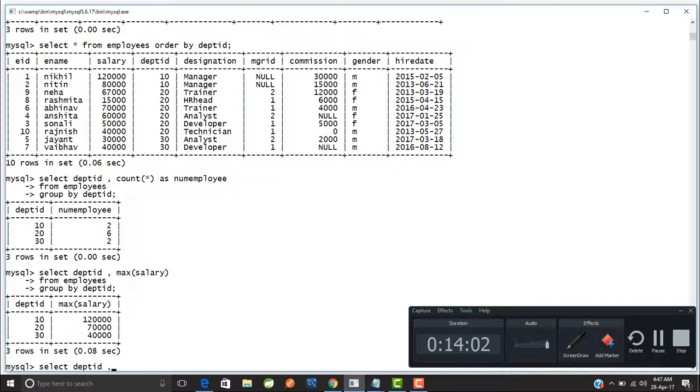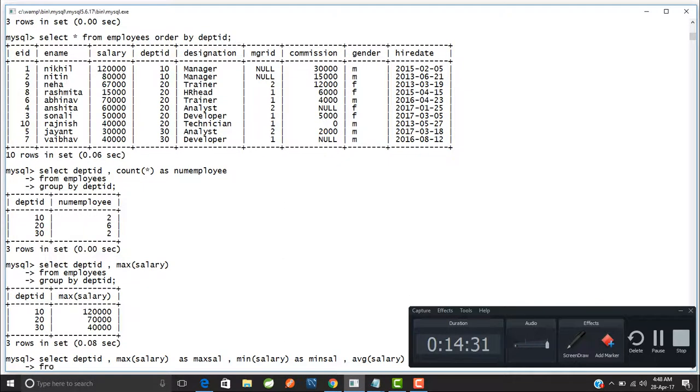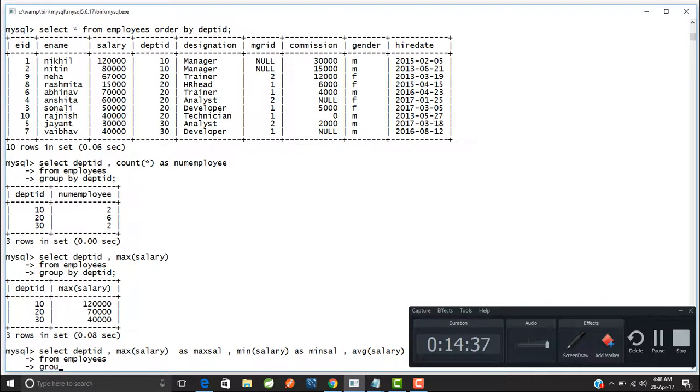select department ID, comma, I want the maximum salary per department. Then I will write max salary, and suppose I alias this column as max sal, comma. If I want the minimum salary, then I will use the group function min, and again I will alias this column as min sal. If I want the average salary, then I will use AVG salary as, suppose, AVG sal. From which table? From the employees table. And group by what? Group by department ID, because I want the result per department.